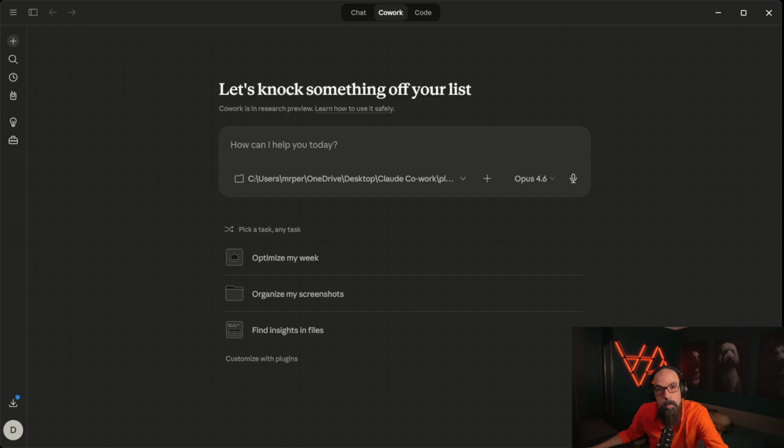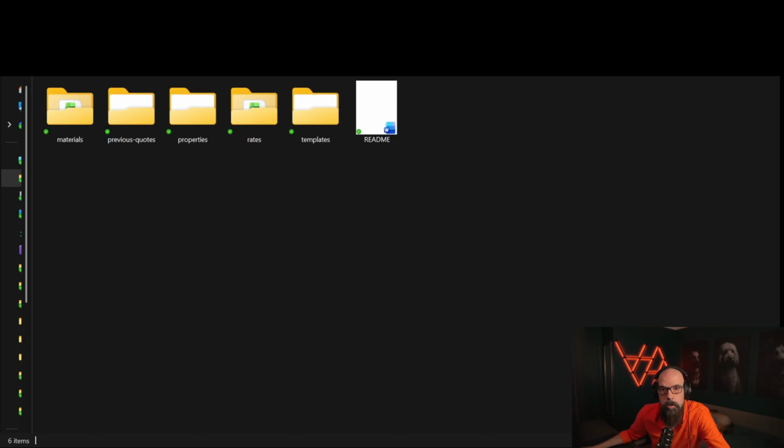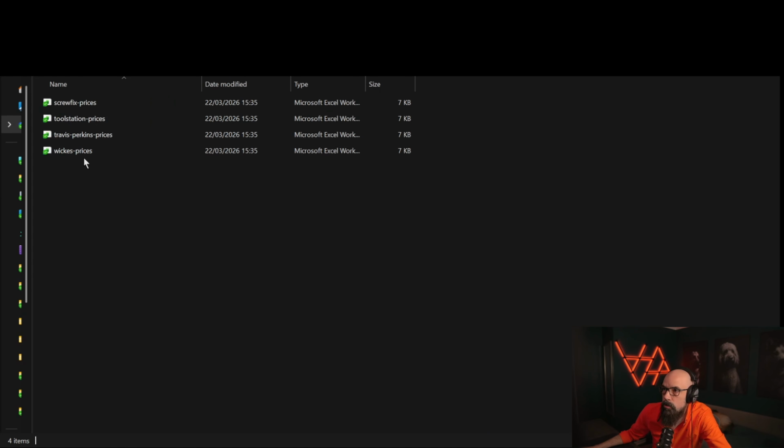This is for a fictional plasterer called M. Perry Plastering, Midlands-based, typical jobs, real supplier prices. Let me show you what's in the folder. So in here, you can see I've got 5 folders. That's the entire setup. We've got the materials folder with supplier price lists. We've got Wickes, Screwfix, Toolstation, Travis Perkins. So we've got all those prices in there.